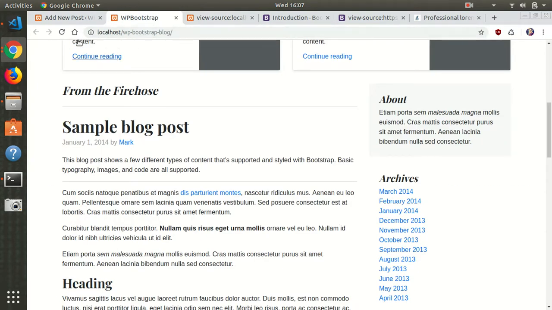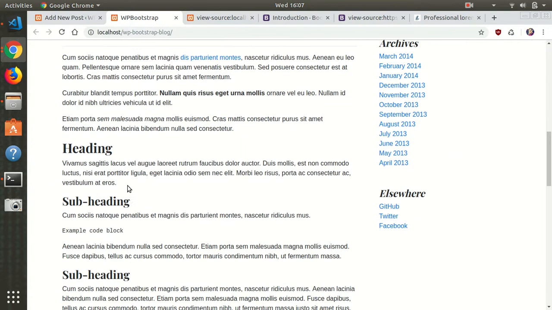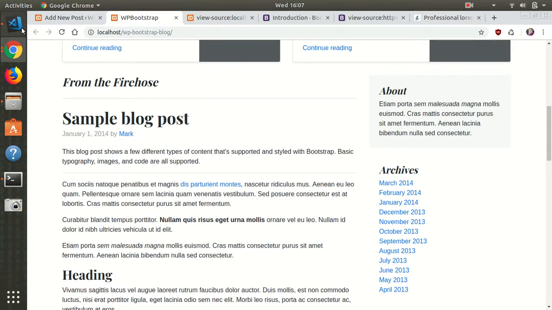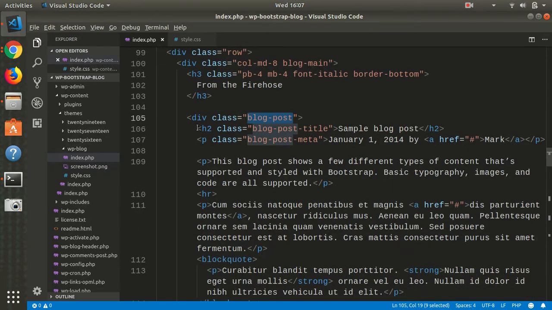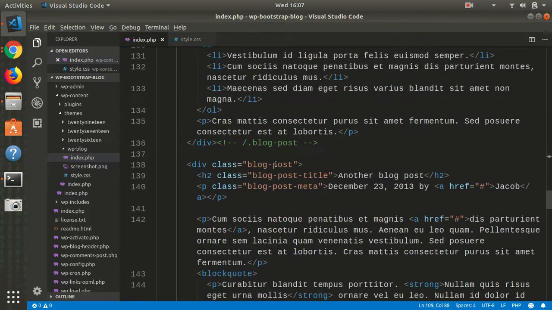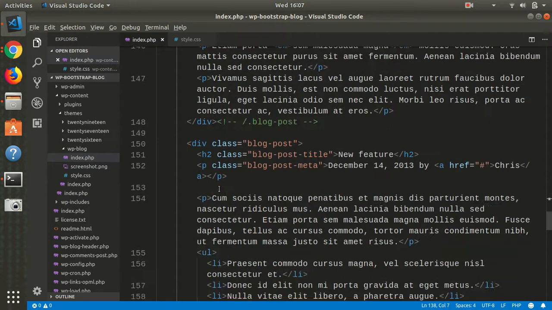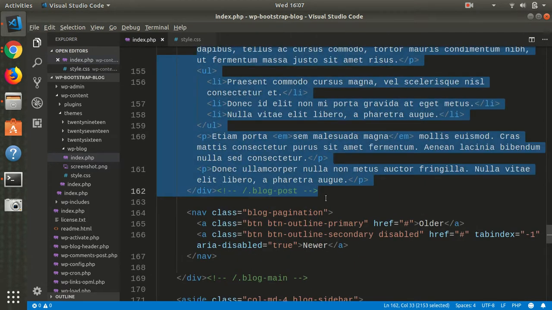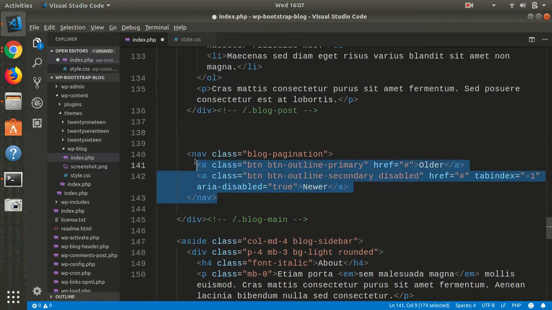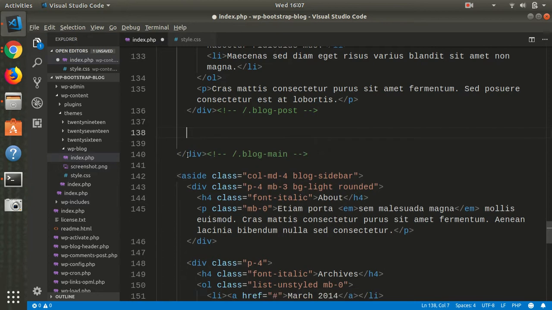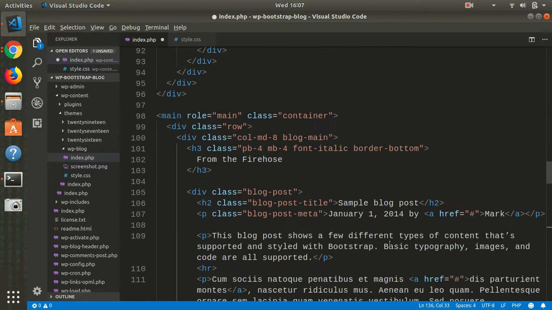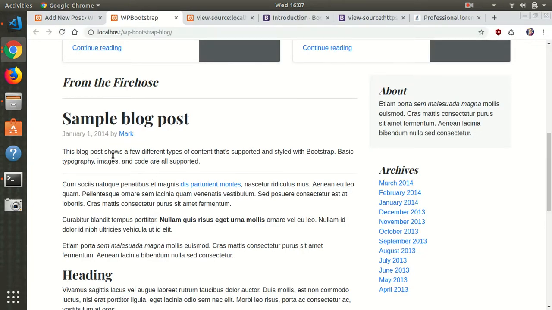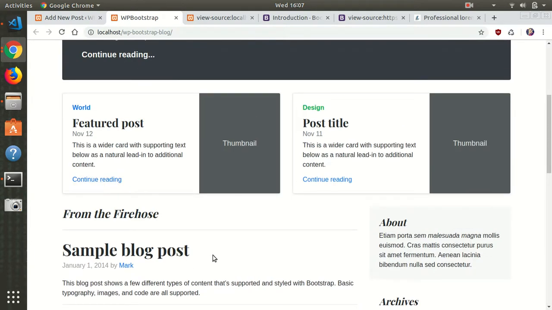So now of course we will not see any posts because this is the static template. So we need to get rid of this basic static content. I will just leave one. Now let's get rid of these two. Okay, let's get rid of this pagination. And for now we are just having this single post.